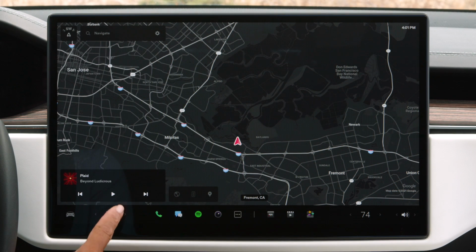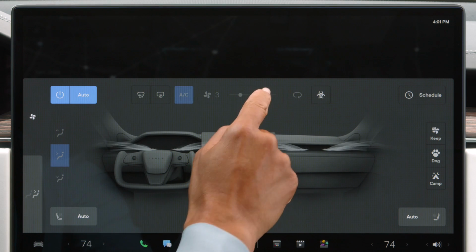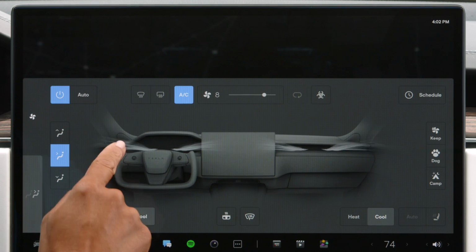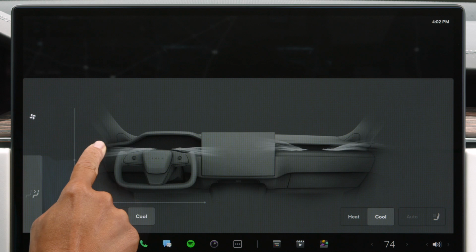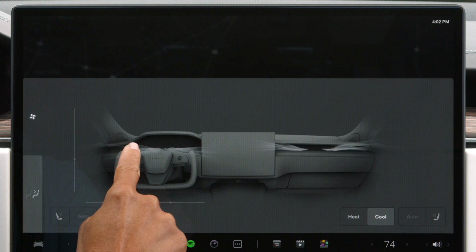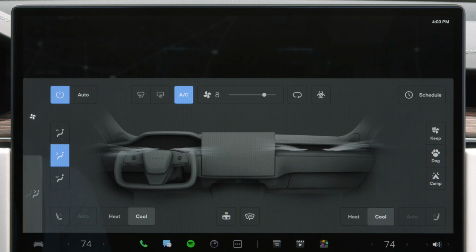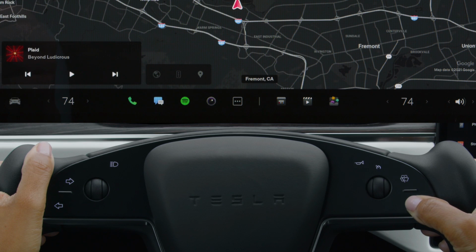Tap here to reveal your complete climate menu, which gives you controls from manual fan speed adjustments to heating your yoke or enabling dog mode. This is also where you position the airflow. Drag to move air up, down, in, and out. Your preferred airflow position saves to your driver profile, so it's set exactly how you like every time you're the driver. The easiest way to adjust climate is with a voice command.